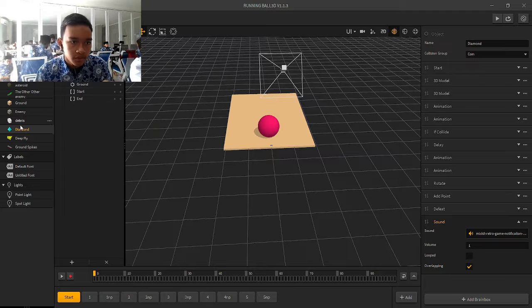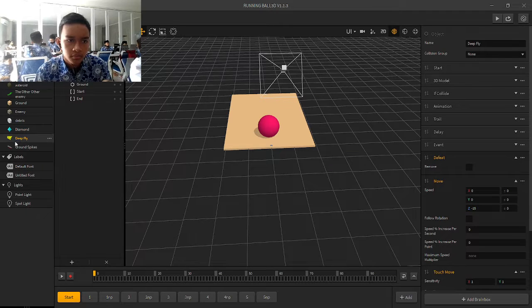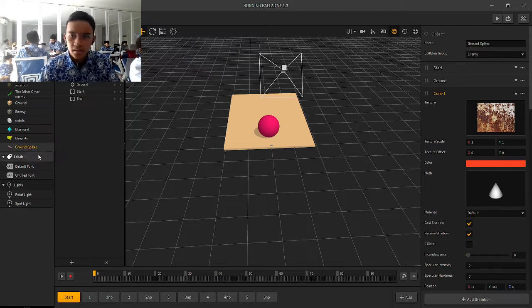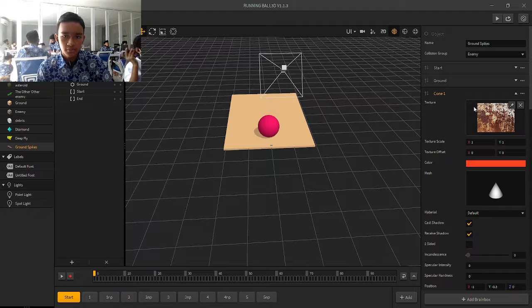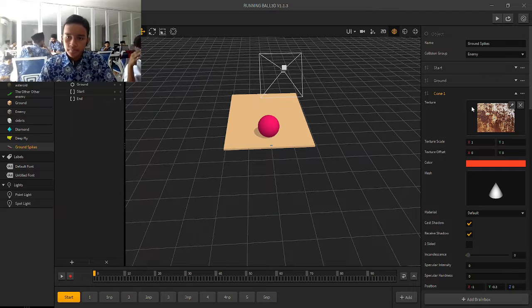We also have diamond for the points. I don't know what the deep fly is for. I think I misclicked. And then we also have ground spikes, just for the enemies as usual.